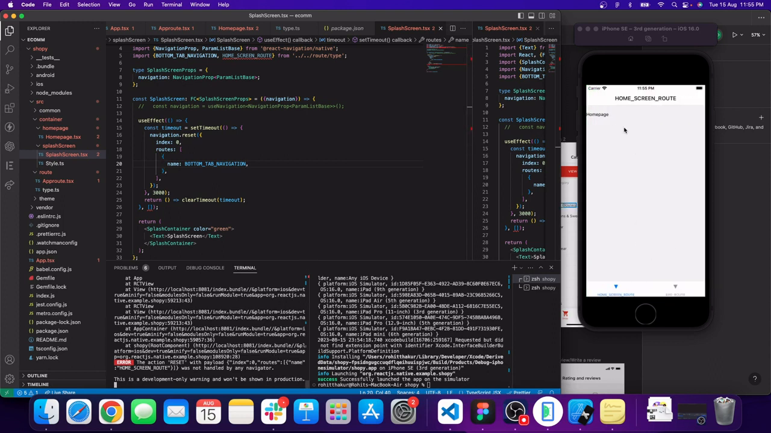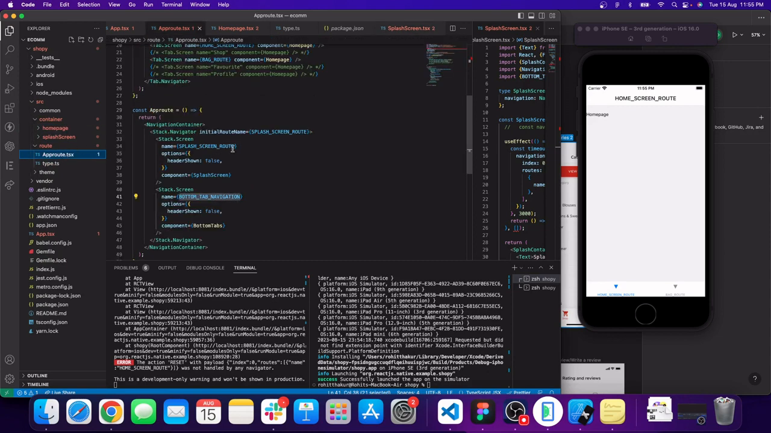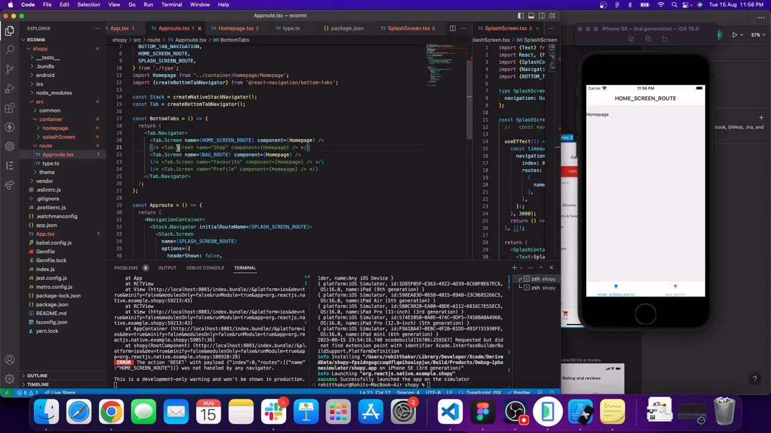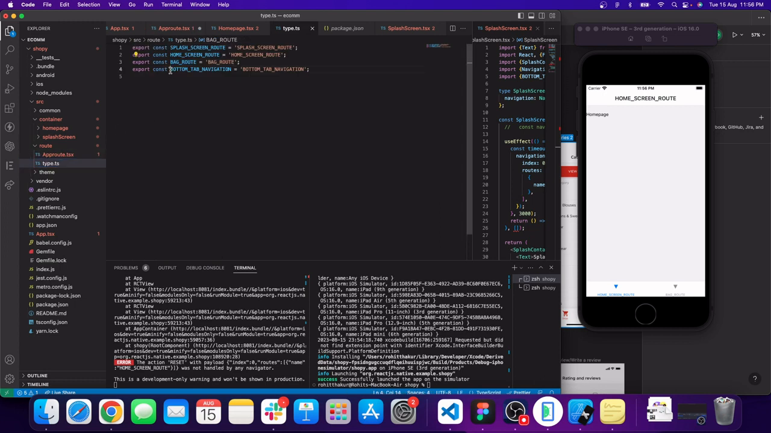So here you can see that we are in the home page. We do have the bag route also. Isn't it cool to have the bottom tab now? We have bag route, we have home screen route. Let's create different routes for now. Also, let's create the shop route. Let's name it as bag screen route.